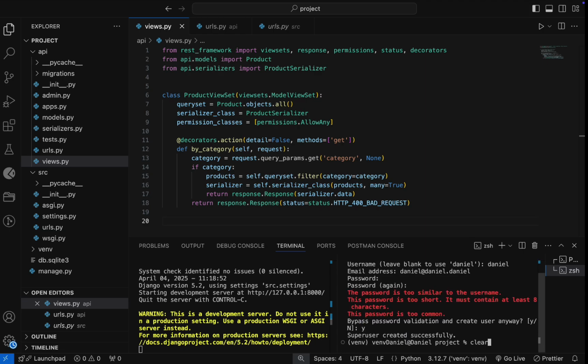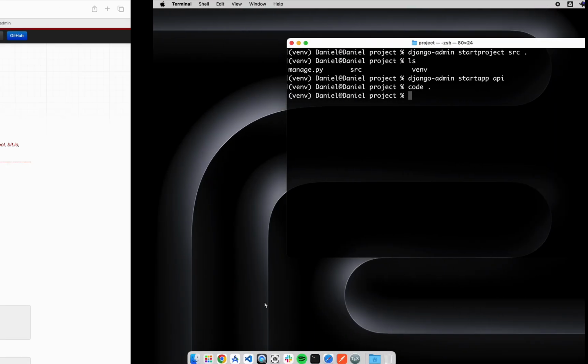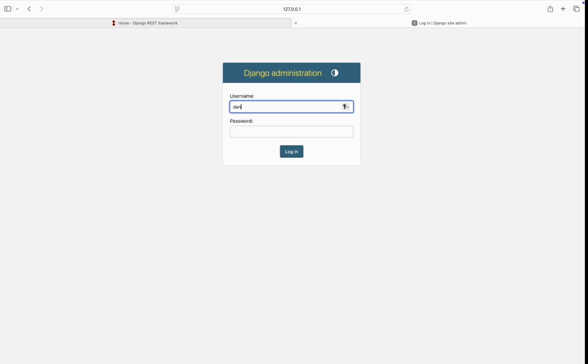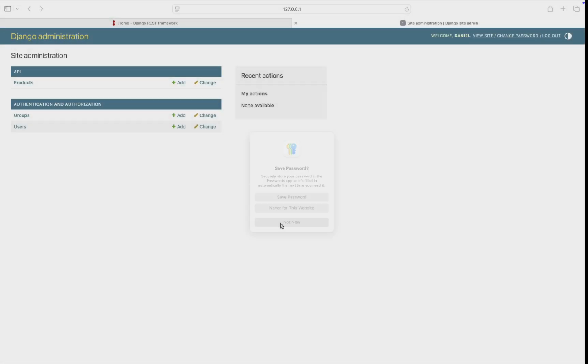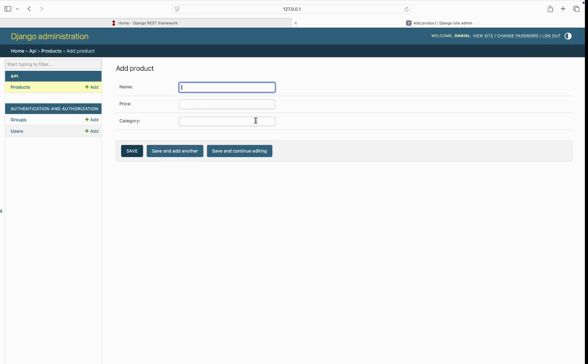Bypass yes, and then clear this. So let me just head towards my login panel, and then here what I'm gonna do is I'm gonna log in and then see if I can create a product.